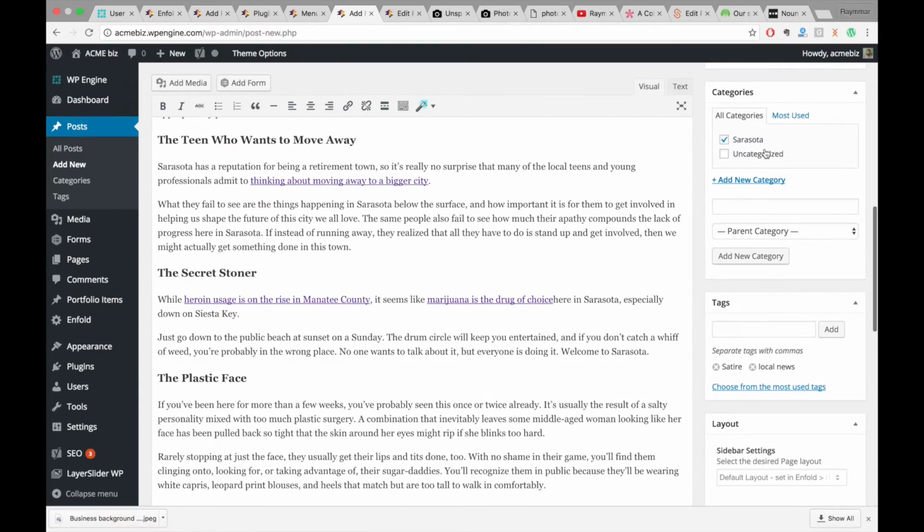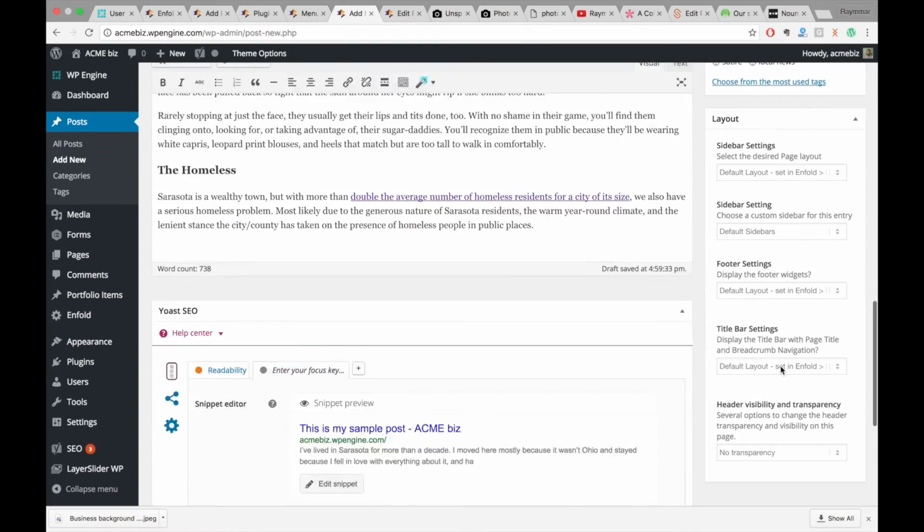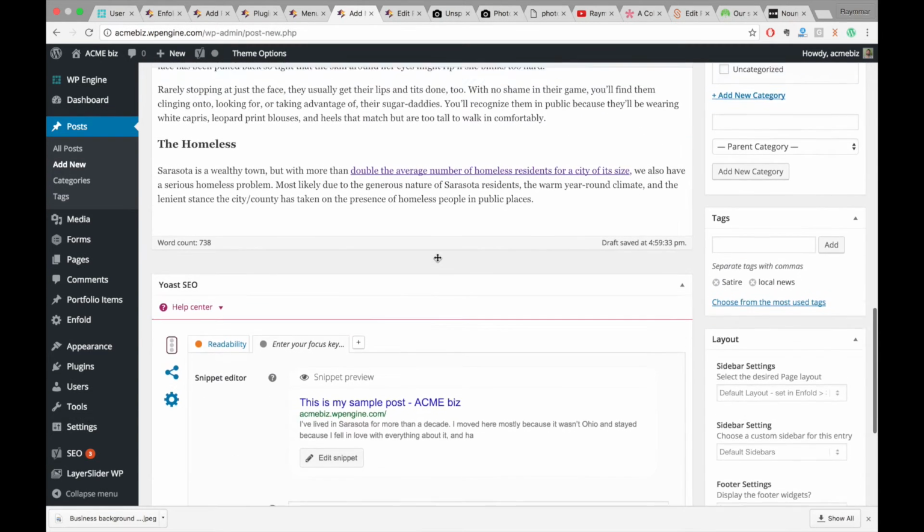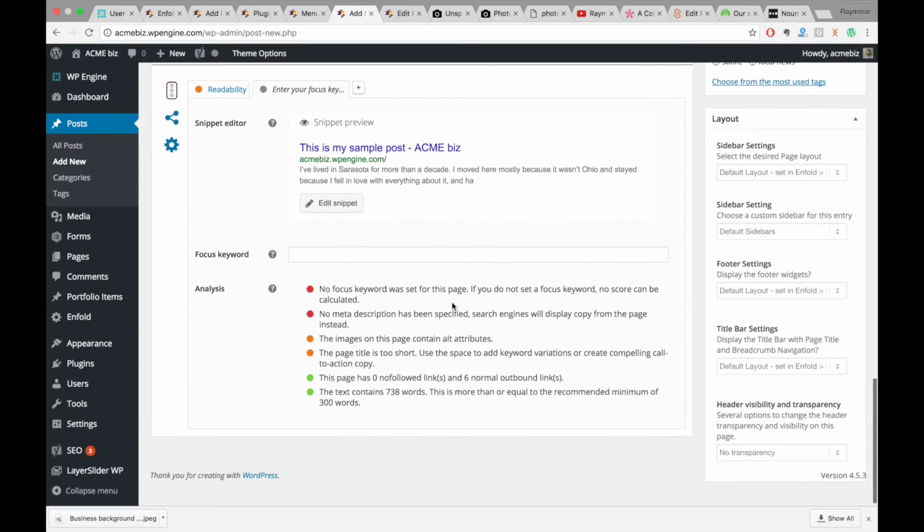I've assigned it to a category. I've given it a tag. One thing we haven't done is any kind of SEO yet, right? So we added that SEO plugin at the beginning of this process. Now on the bottom of every page, I have this SEO element right here, okay?